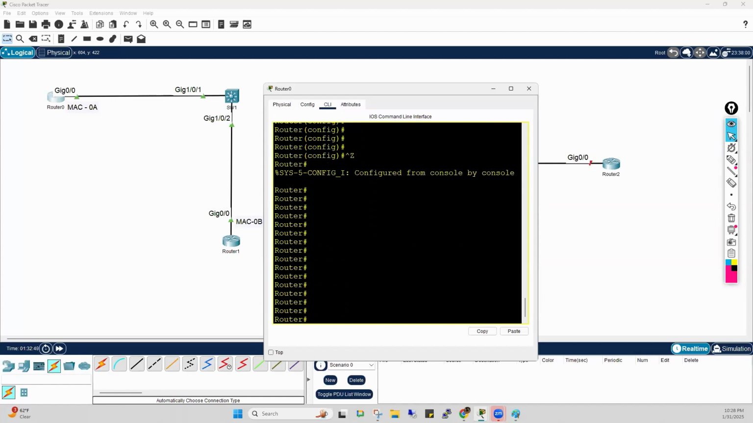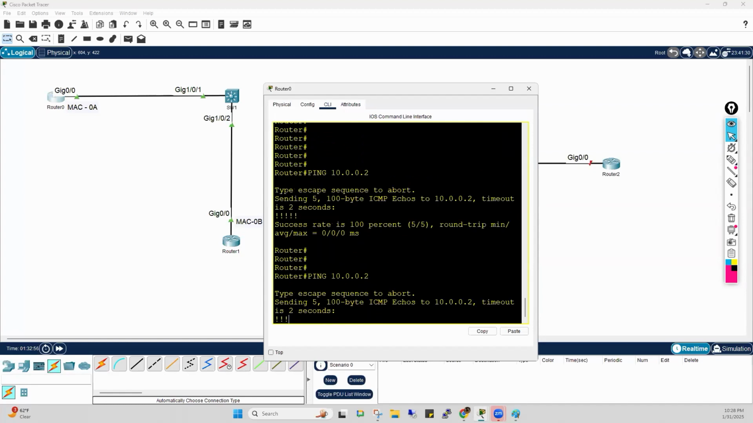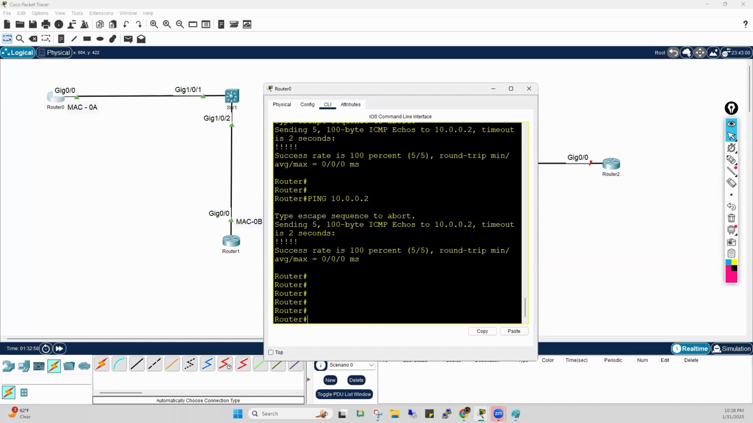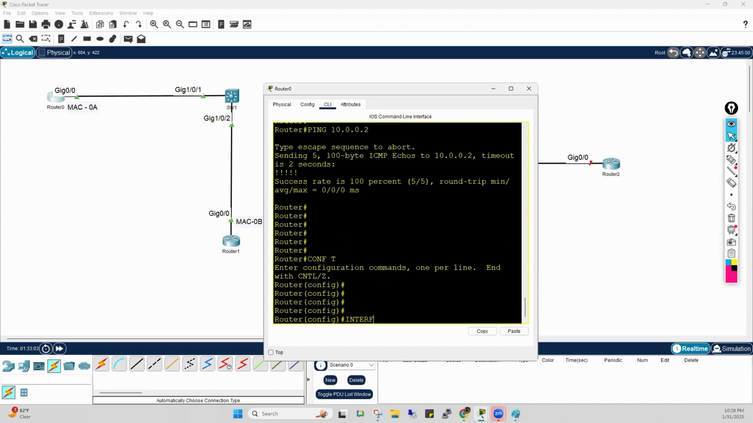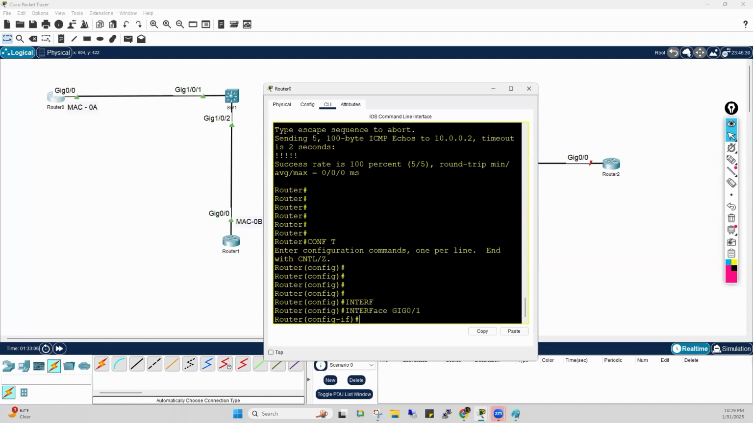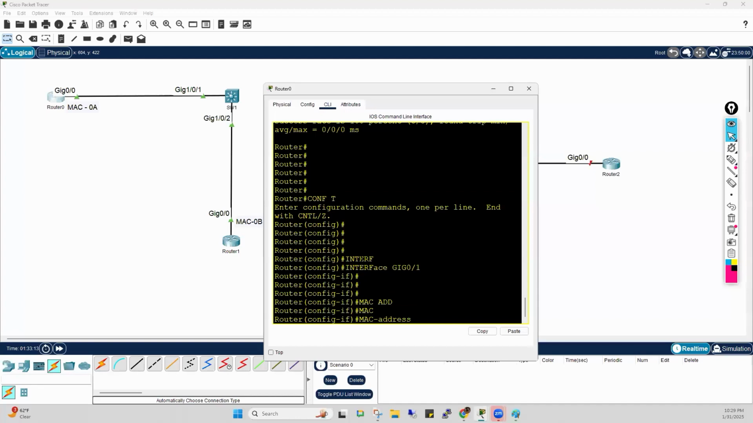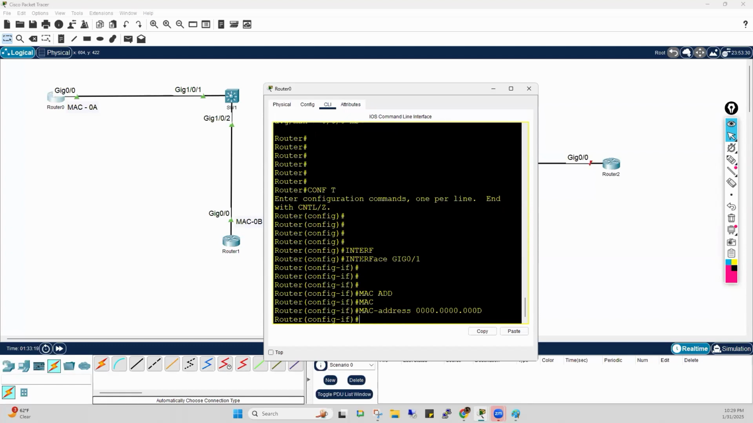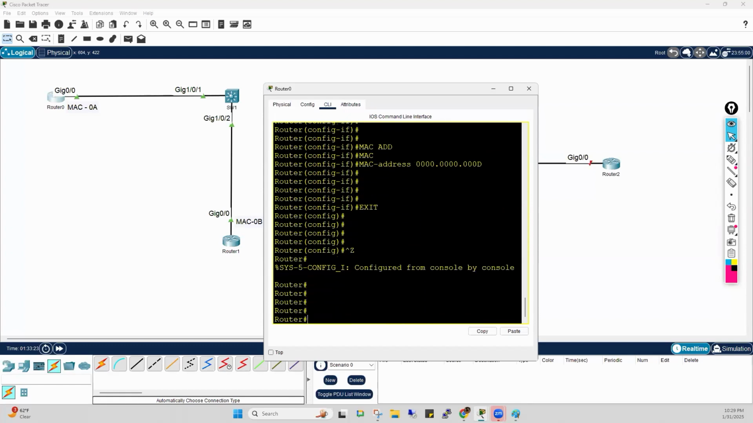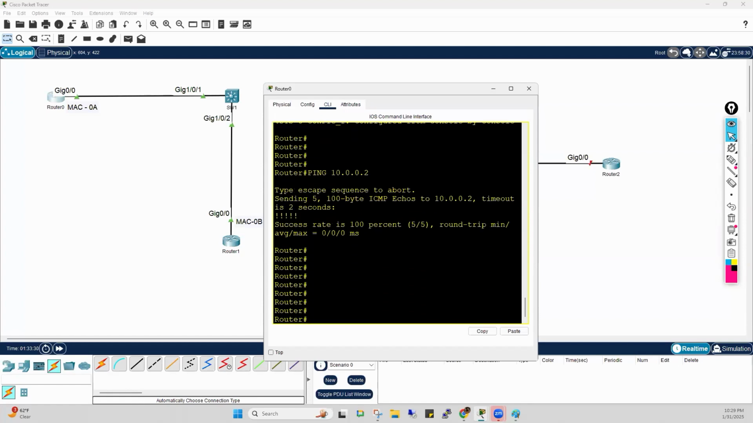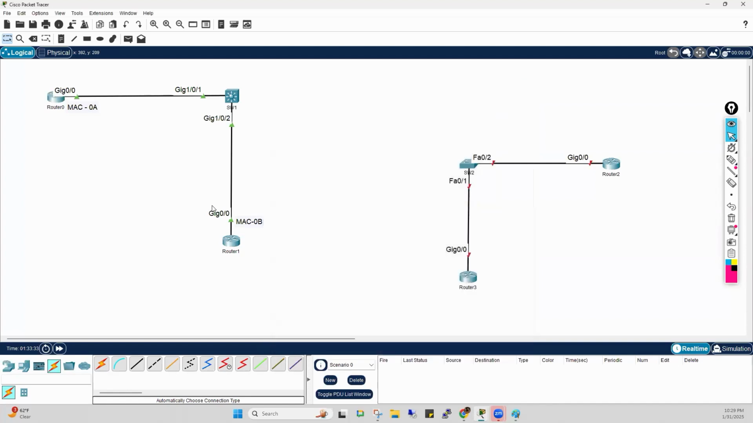Clear, everyone? Right now I set the MAC address C. Ping 10.0.0.2. I am able to ping. There is no problem. Conf T, again I go to interface gig 0/0, MAC address 0000.0000.000D, exit, ping 10.0.0.2. I'm able to ping. I don't know what is happening here. I changed the MAC address.